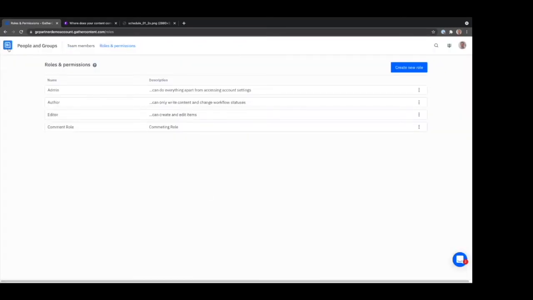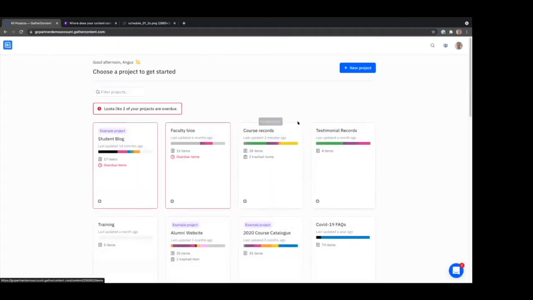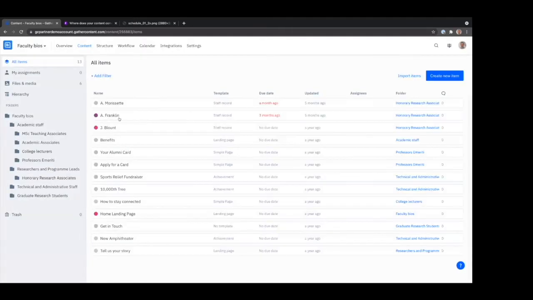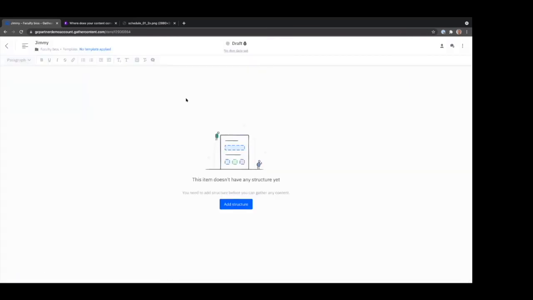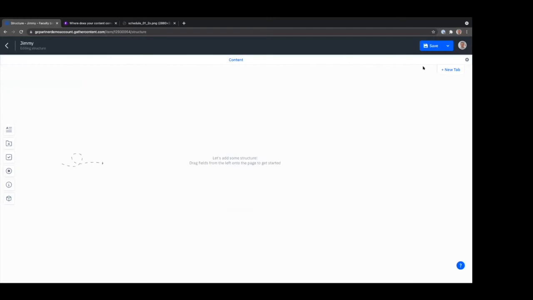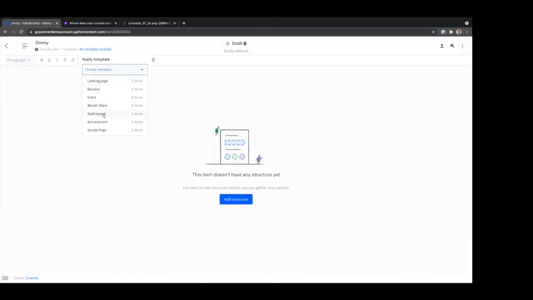And actually it leads quite nicely into, for me, the epitome of workflow and of content operations, which is this ability to, so let's see, for example, faculty bios. Say I want to get a bio from somebody. We've got a list of all the bios here. We can see staff records. I can create a new item. For you, you've become a professor. We'll add structure. So in fact, let's go back. Choose a template. We'll add the staff record template here.